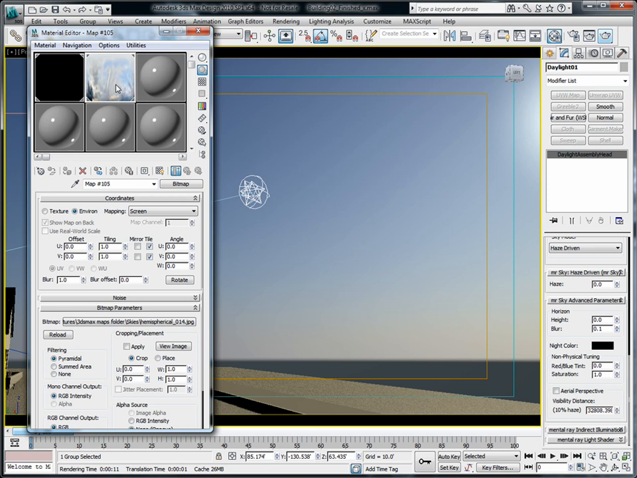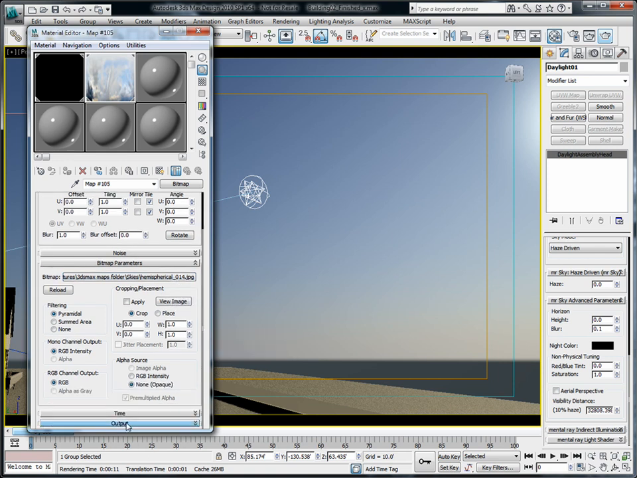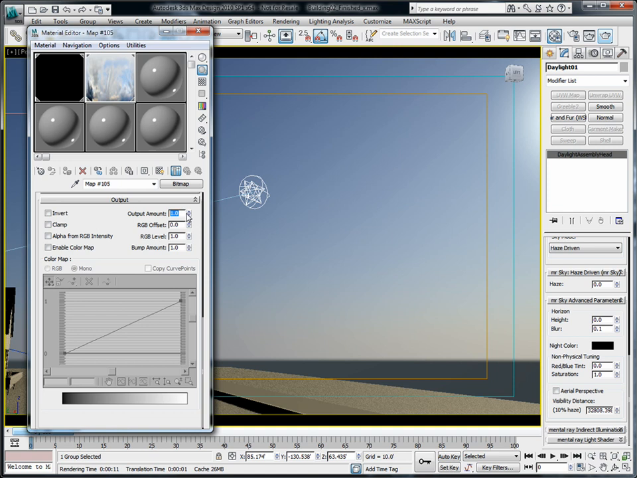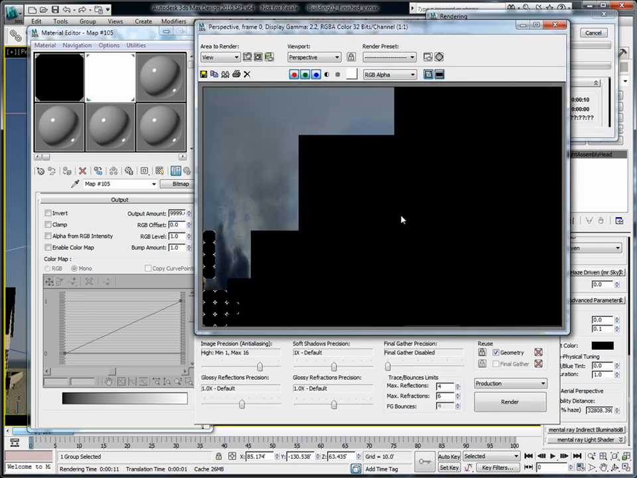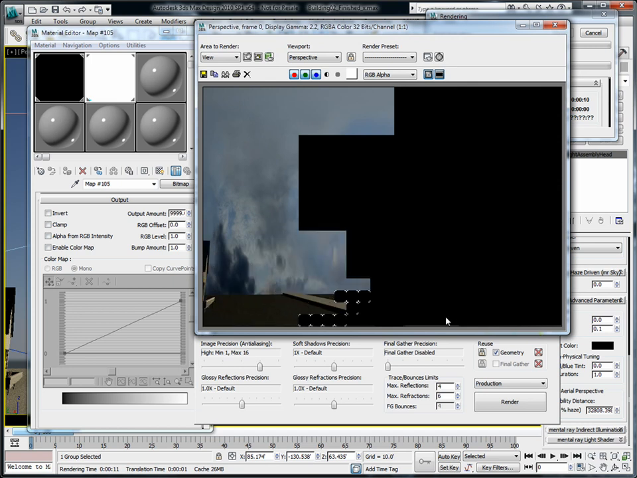We can have some options like boosting the energy of this bitmap. That's one option. For example, if I wanted to come down to the output function here and let's just max this out, I think 9,999 is the maximum, and render this again. And now you can see that we're getting the clouds, and you can kind of see this in the environment here.